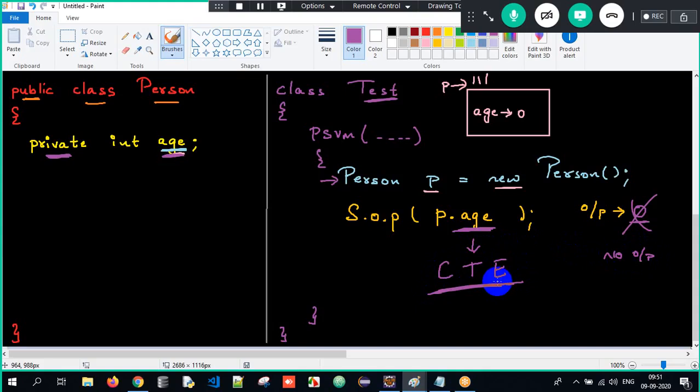It will tell the programmer, age is a private variable, how can you access it outside? It will scold me nicely. 0 will not be the output. No output is okay, but in detail, it will throw a compile time error, because we are trying to access age, which is a private property. We cannot print it.